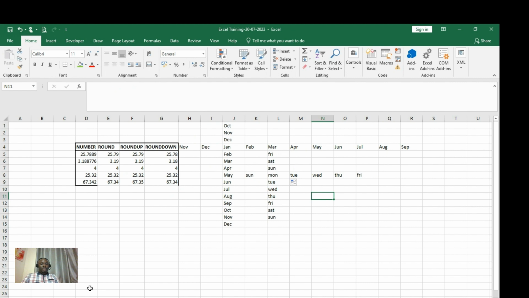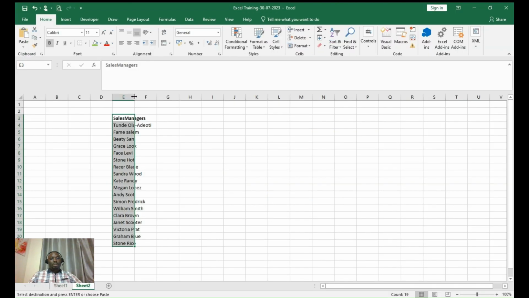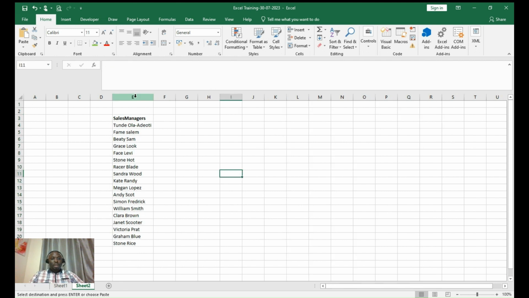I'll also bring in the data in here now. Welcome. Now check the data on the board. We just got some names of sales managers here. I'm going to use this to teach you so many things. Let's first of all check what we call the case. So this is currently in proper case. Proper means it starts with a capital, then the adjoining letters are in small letters.